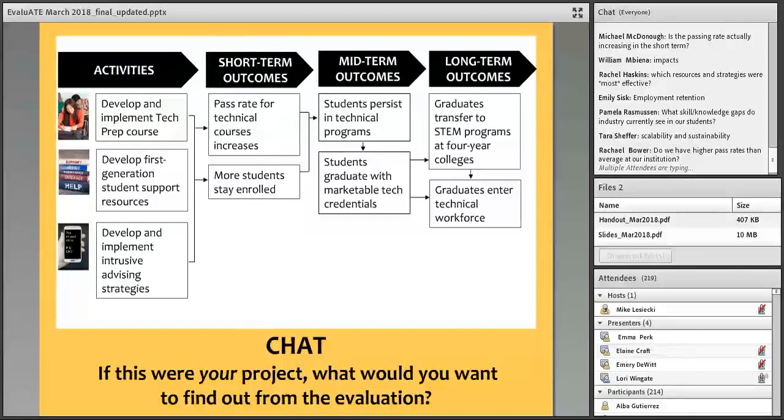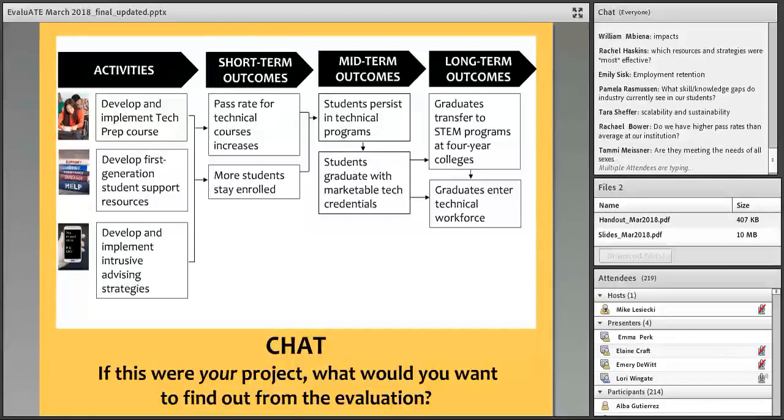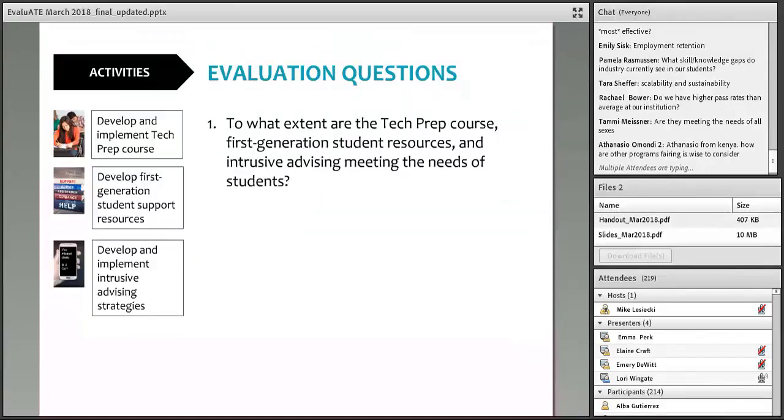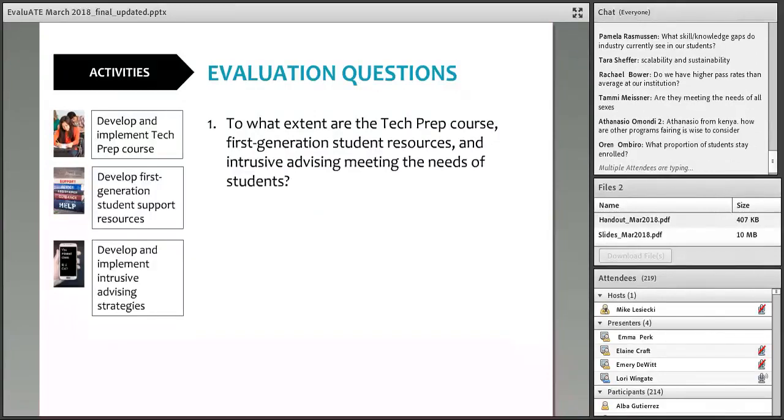Tara's asking about scalability and sustainability. Excellent. So you're honing right in on this. You're connecting with the kinds of things we might want to find out from an evaluation. Wonderful. Thank you for sharing those. So here's what I came up with on my own, and which is never the best way to come up with evaluation questions. Always good to talk to different people and talk to stakeholders.